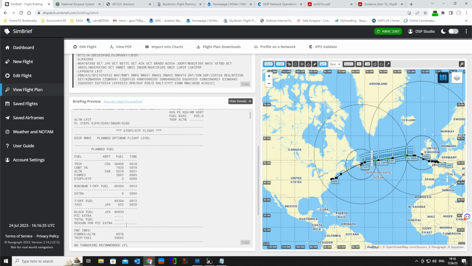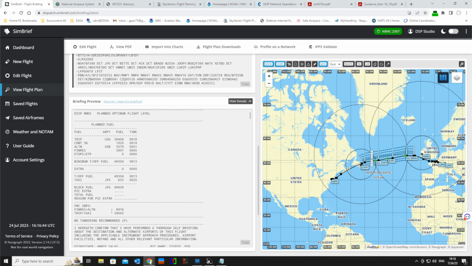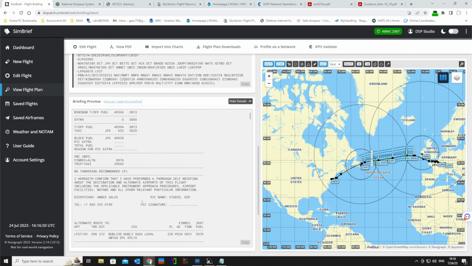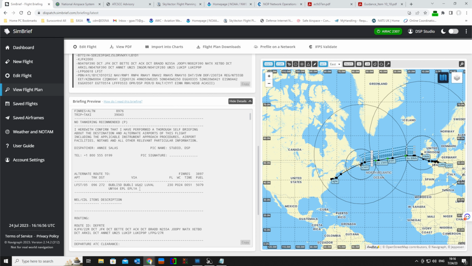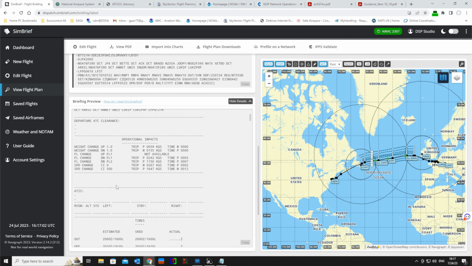So fuel wise, it's 49. Let's call it 50 tons. We are expected to land with 8.9. Most likely it's gonna be more. I don't remember, I have already put 5% more. Alternate route. Yeah, you can check the alternates if you don't like that airport, check the weather and everything.